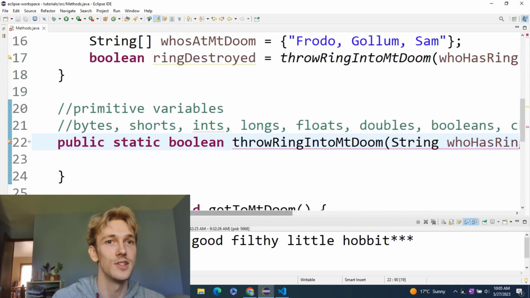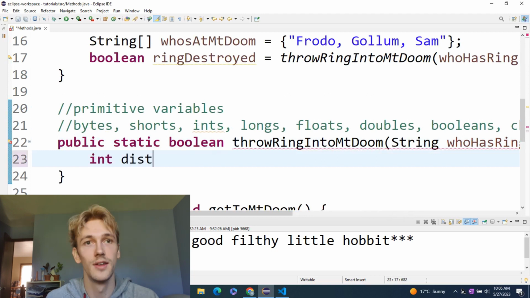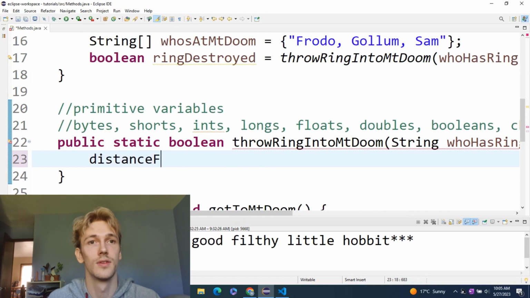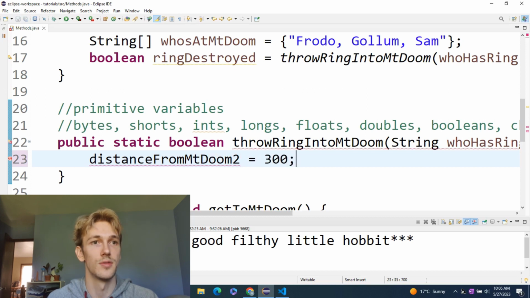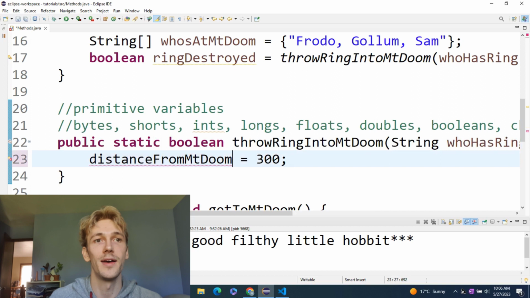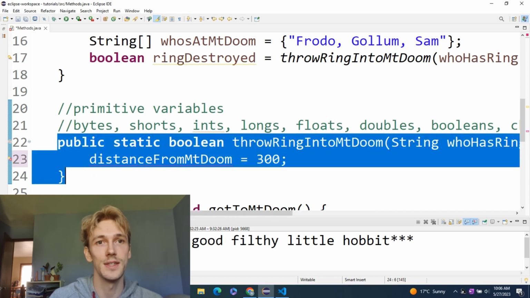So right now distance from Mount Doom 2 is 200. We could go ahead and change it to 300. Distance from Mount Doom 2 equals 300. So that's valid. Now our variable inside of our method has a value of 300 instead of 200. But if we tried changing distance from Mount Doom, which was the variable in our main method, then we can't do that because this method doesn't have access to that variable.